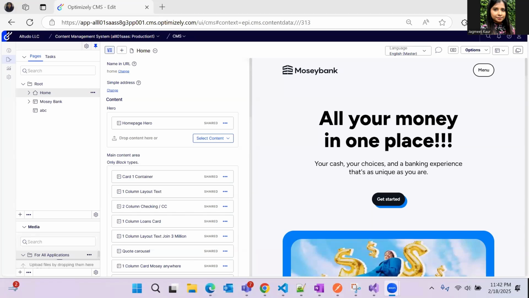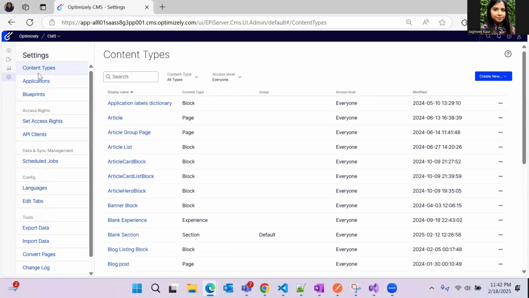I am Jigmeet Kaur and in this video we'll talk about content types in Optimizely CMS. So let's get started. If you have to create or manage content types, you have to go to the settings. Then the first one we have is content types.